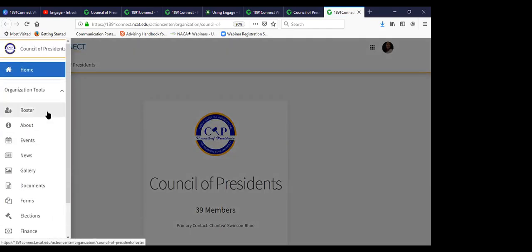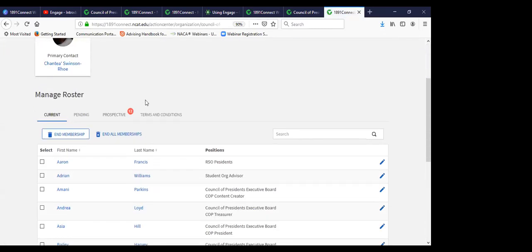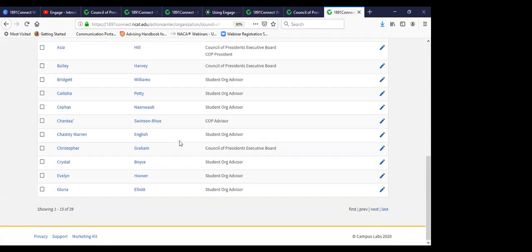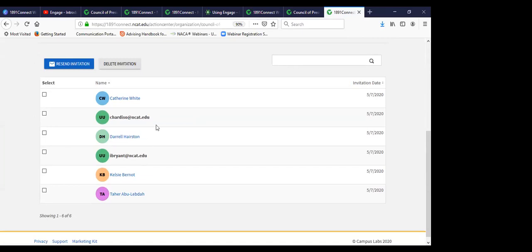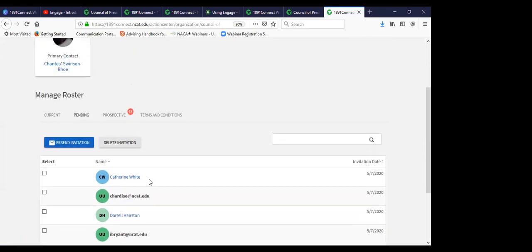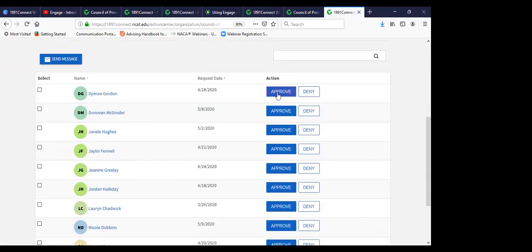In this hamburger bar, you will see your organization's tools. I'm just going to go through what some of them are, but I'm not going to go deep into detail. You can manage your organization's roster from here, so you can see the current students involved. You can see pending membership requests from people who want to be a part of your organization, and prospective people, so again, people who have submitted, and we can just go through and approve or deny them.